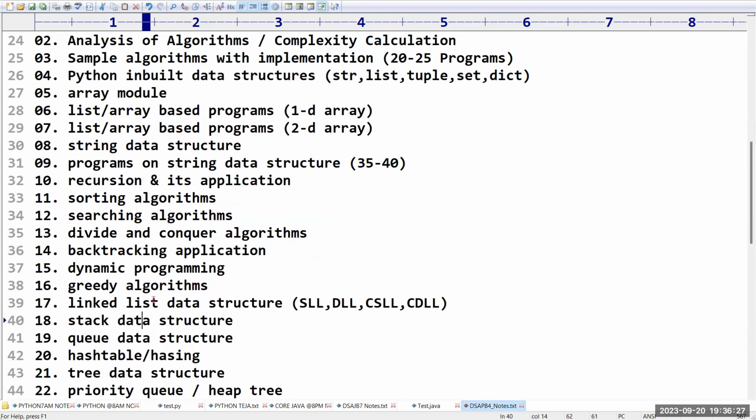Sir, array module means NumPy module? No, it is not related to NumPy. The array module itself is there in Python. It is related to something like a list. But some people may feel that an array is going to take only homogeneous type of elements, right? Similar type of data. To explain that concept, we have the array module. Clear?